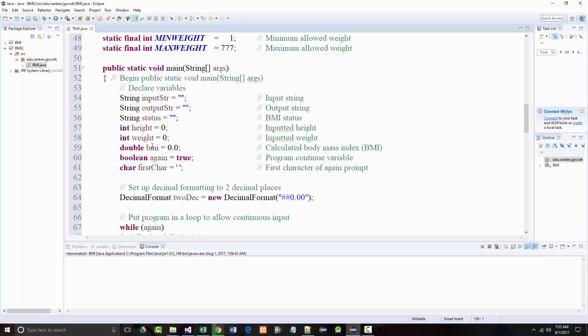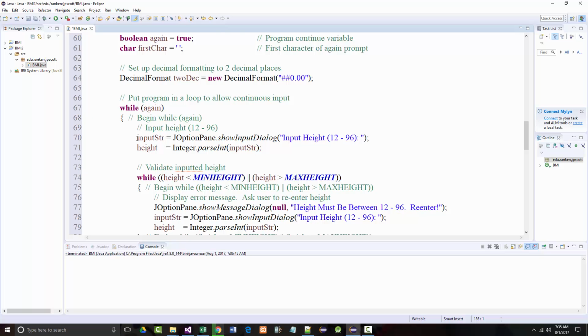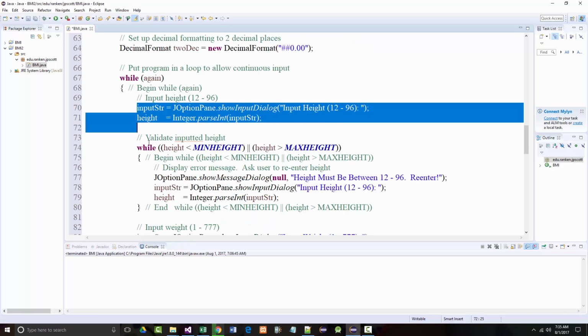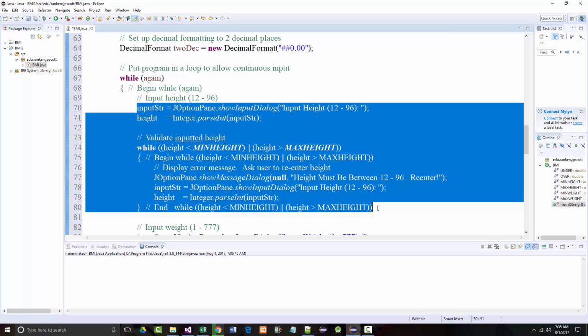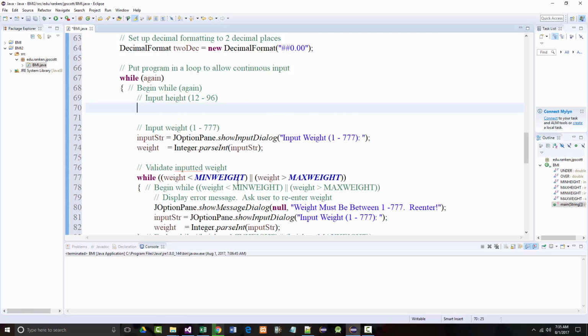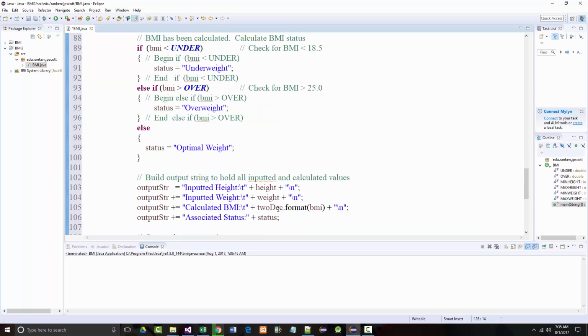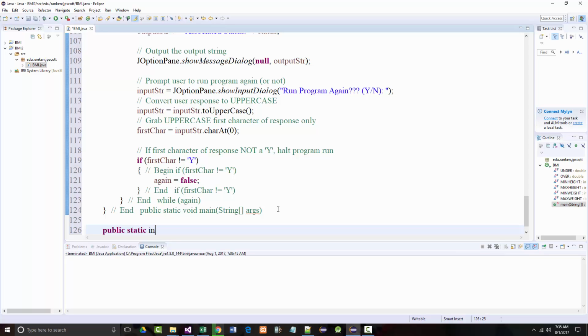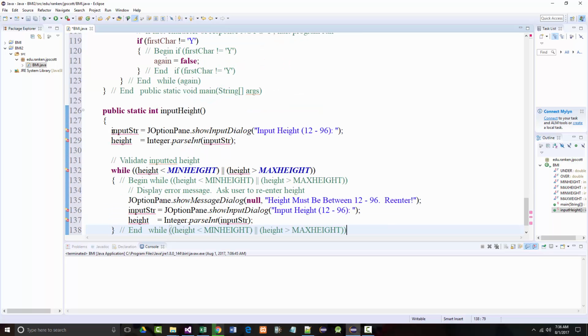So I have copied everything over, and what I'm going to do now is this while again, where I'm inputting the height right here. I'm going to grab everything out of here for the height, and underneath my current main, I'm going to put in public static int input height, and I'm going to paste all of that in.